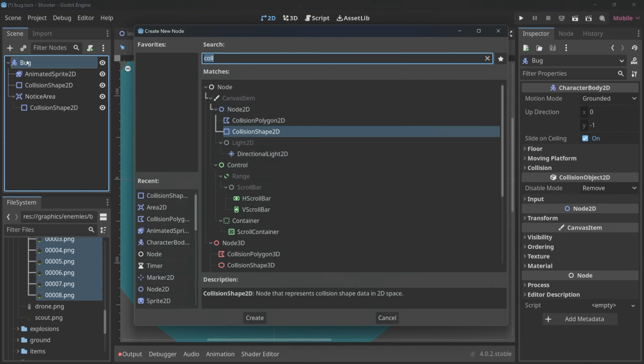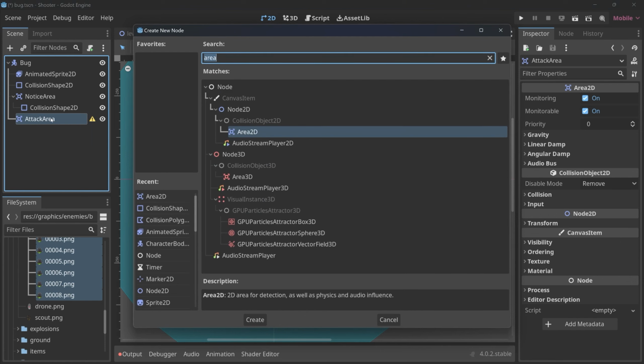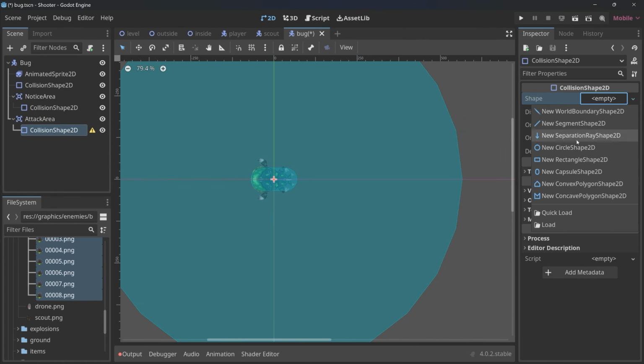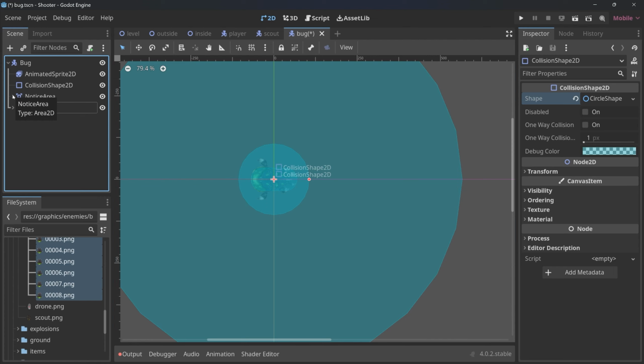Once we have that, I want to add another Area2D. This Area2D is going to be the attack area. If the player enters this area, the bug is going to attack, which means for the CollisionShape2D, we still want to have a circle shape, but this circle shape has to be really small. Let's say something like this. Then I can minimize the two Area2Ds, and we are more or less done.